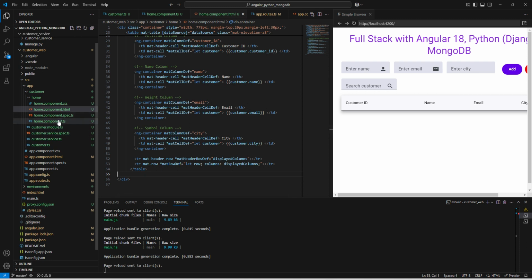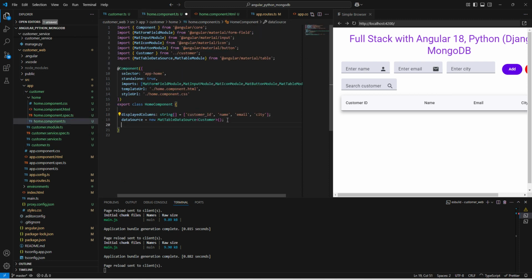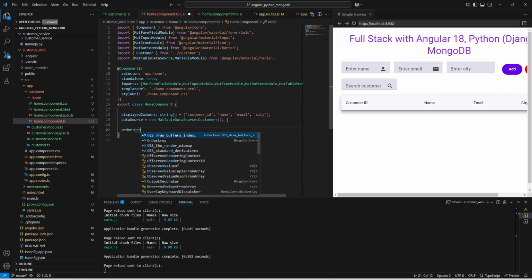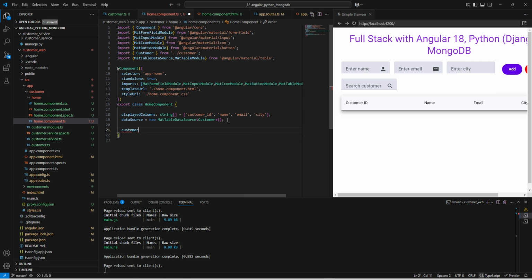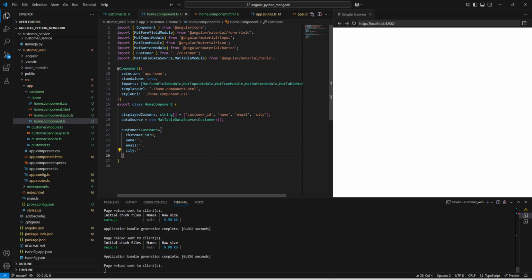Now let us go to our component.ts. Here we need to define a customer constant which is of type customer, and we can create one customer. Here we can say customer ID, which we can initialize with 0. Next we have name, we can initialize it with blank. Next we have email, we can initialize it with blank again, and we have city. Now we can save it. Now this is for customer.